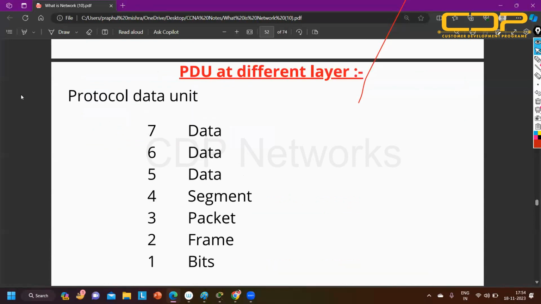Then we have one term called PDU. PDU stands for protocol data unit. PDU is nothing but the form of data, what we call data at each layer. At the application layer, we call data, data. At the presentation layer, we call data, data. At the session layer, we call data, data. But at the transport layer, we call data a segment.